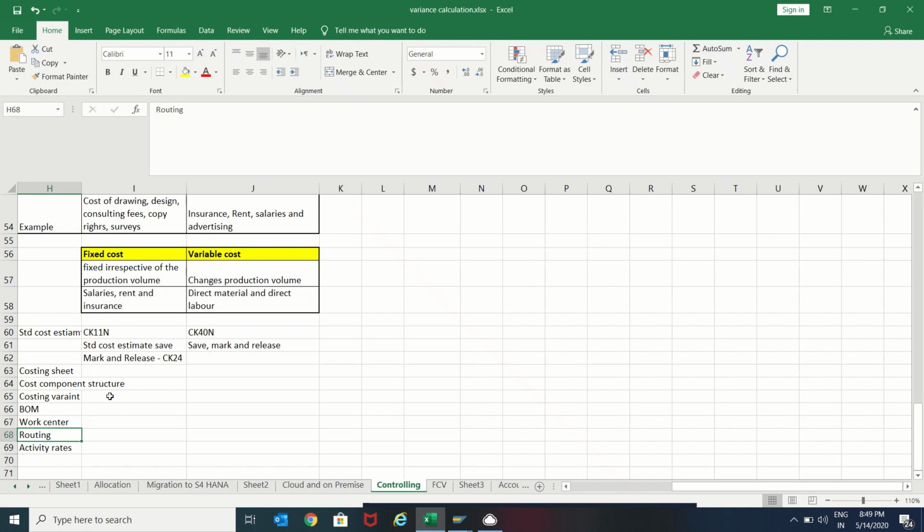And routing means the sequence of operations, whatever work centers we have created here, so we are maintaining in a sequence. Like we can divide into different sequences, sequence 10, sequence 20, sequence 30. In the first sequence, what material it has to sell, what is the output of that. In the second sequence, operations, we can call it an operation, first operation, second operation, third operation, it depends how many operations we are planning to do manufacturing of a product. So those operations we are maintaining in a sequence in the routing.